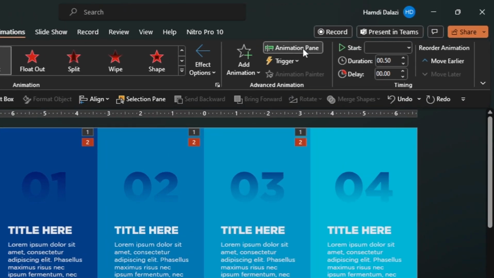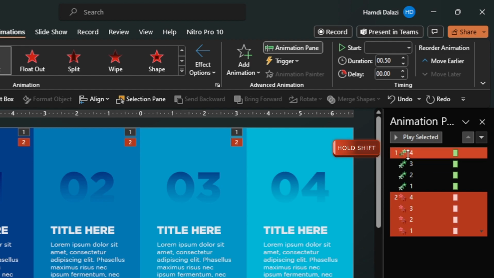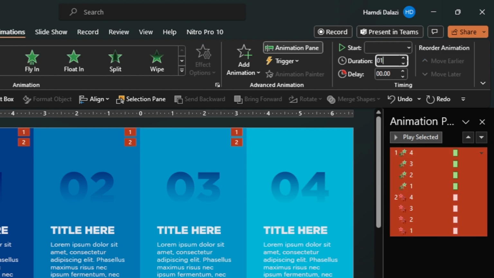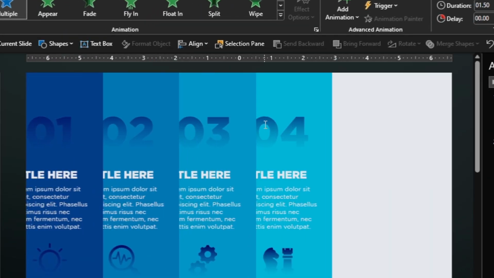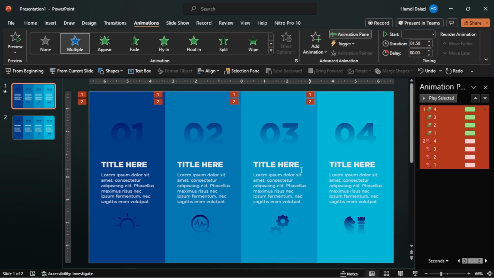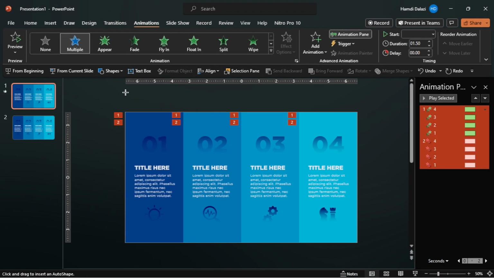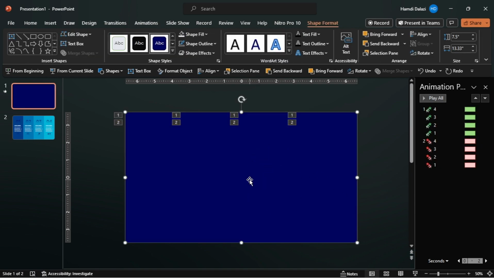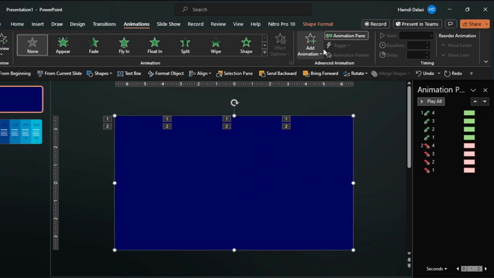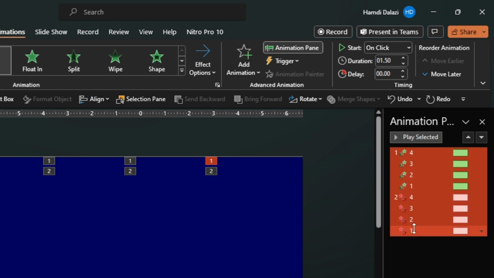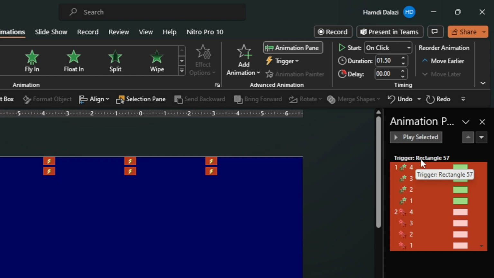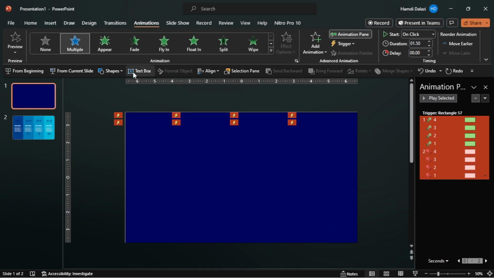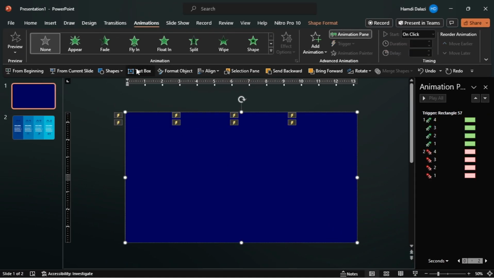Open the animation pane, select all the animations, increase the duration of the animation, enter the effect option, add a smooth start and a smooth end. Next, insert a rectangle to cover the slide. Select all the animations, then trigger on click of the rectangle. Next, insert a text box to use as a title for your presentation.